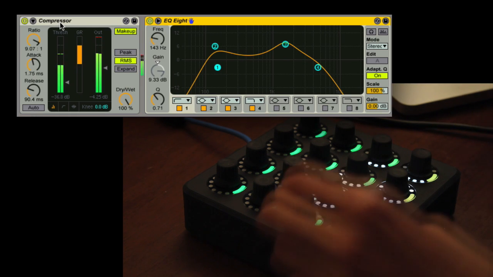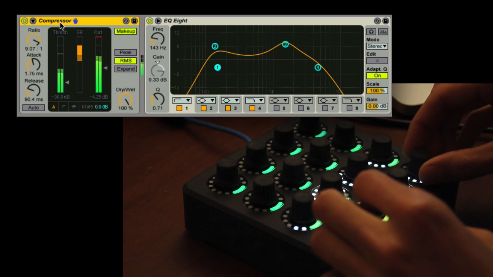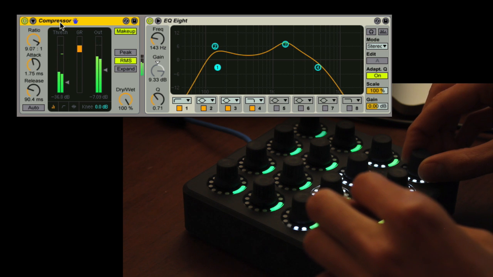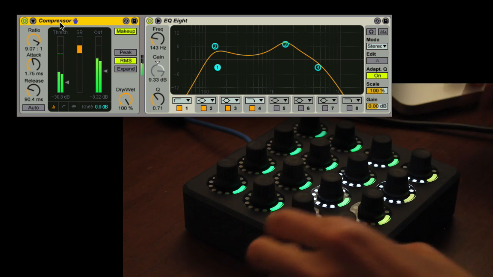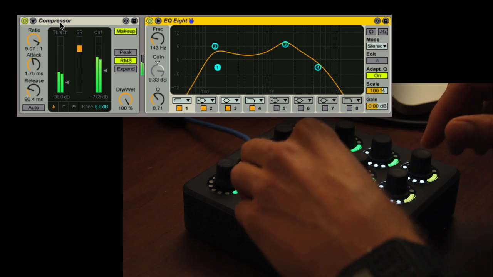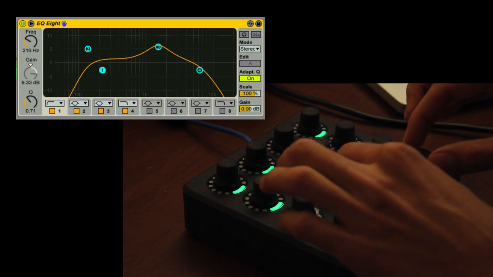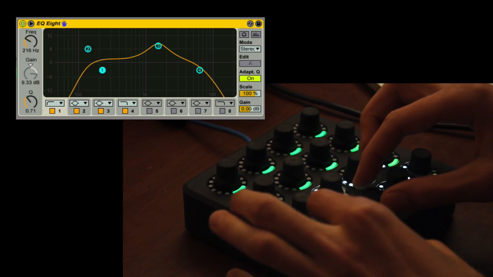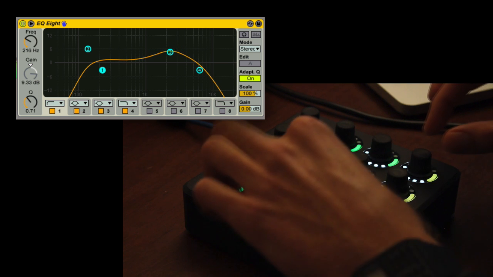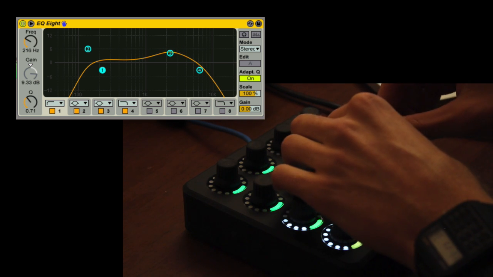If I want to cruise back over to my compressor, like maybe it's a little loud now, pull that back down, right arrow back to my EQ, pull a little bit of that high end in, maybe a little resonant bump up there. And then I want to do one more resonant bump down here.